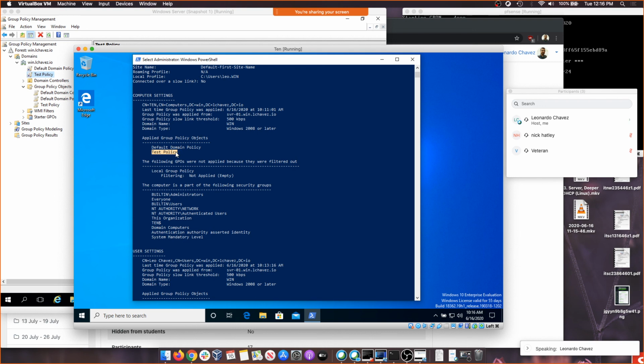Sometimes it takes a little time for the policy to actually flow down. That's why we did the GP update force. That's why I signed out and signed back in. That is a force of that policy flow. But I've run into situations where it just refuses to do it. So just reboot your Windows 10 machine.